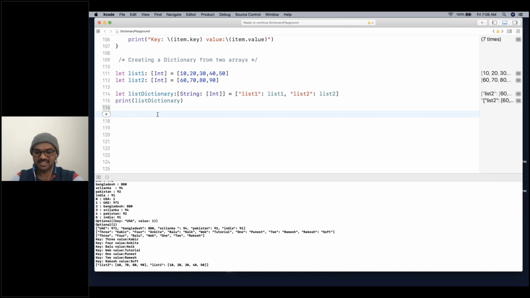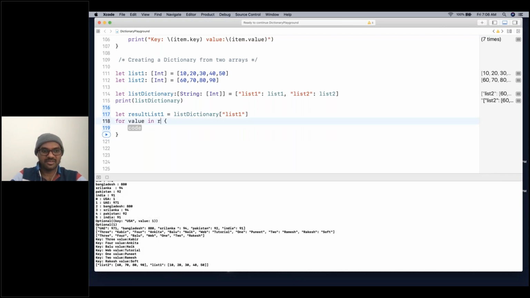Okay, I want to get the first list. So let result list one. Inside the dictionary there is a list, so we put a list inside the dictionary. Now from the dictionary extract the data out, equals to list dictionary of list one. Then value of result list one.